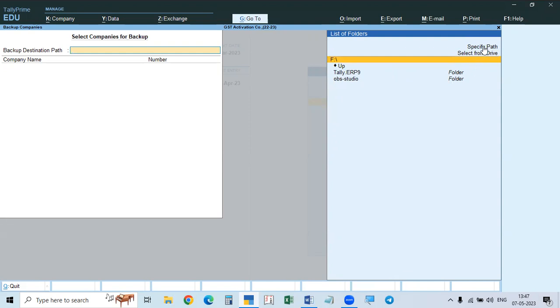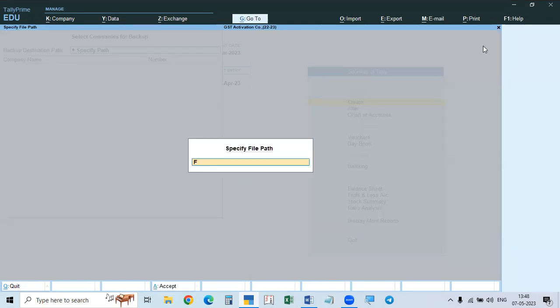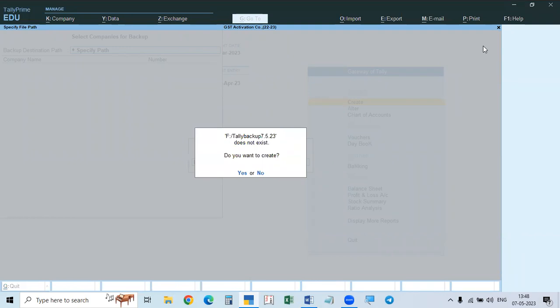So in such a case, if you want to create a new one, then where do you want to create it? Specify the path. F colon backslash. Now give the name, Tally backup 7523. So give that. Then it is saying F backslash backup 7523 does not exist.